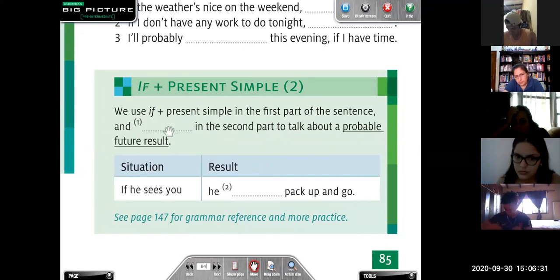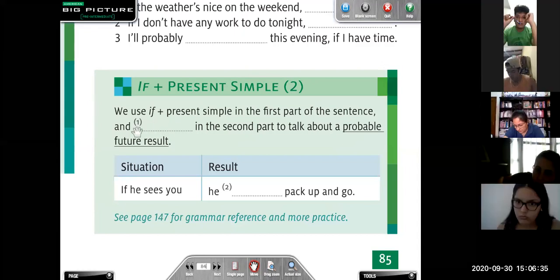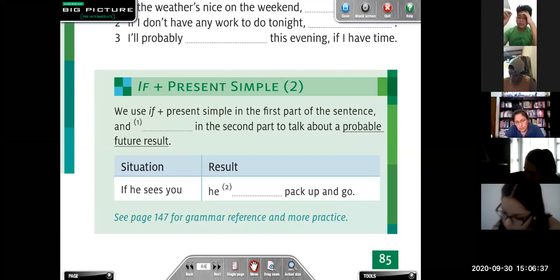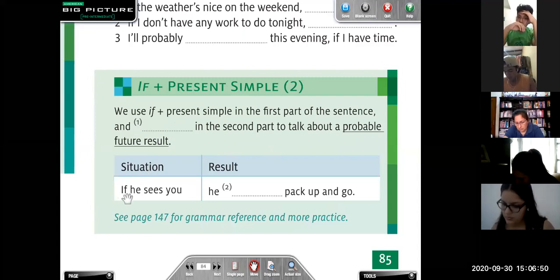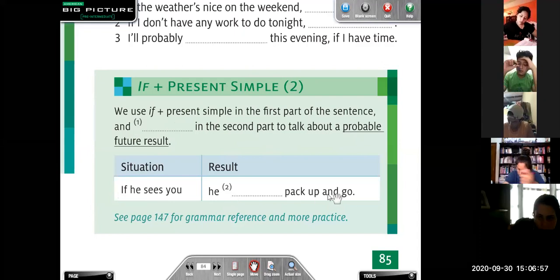What do we use here? Future simple. The future, right? We use will and a verb in the base form. We use the future simple here to talk about a probable future result. It says, if he sees you, he will pack up and go. Si te ve, él va a empacar y se va a ir.